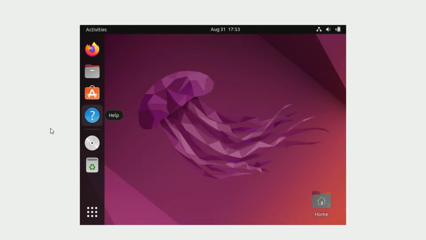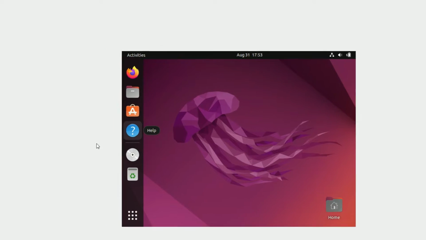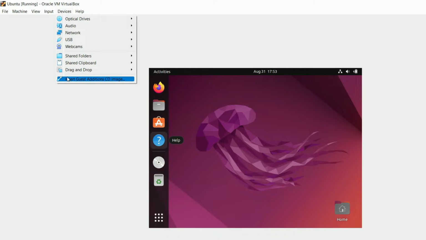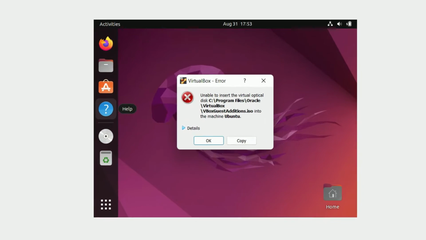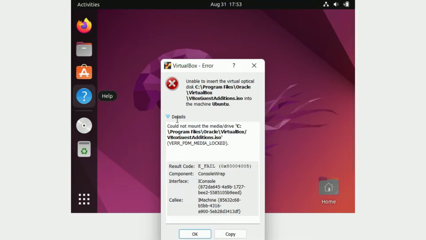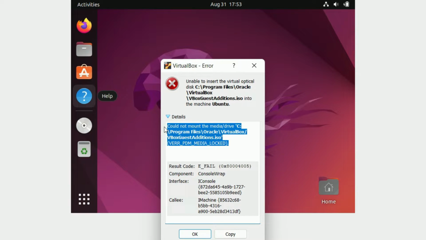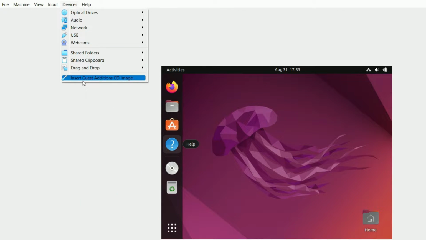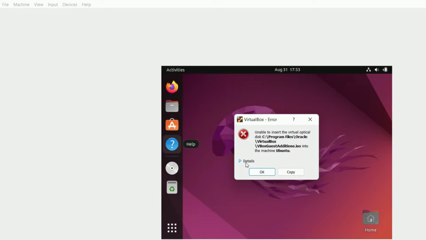Now, since there is no pop-up message or pop-up dialog box intimating the user that an image has been inserted, most of the time users try to click on the insert guest edition CD image option again. And in that case, we get this error, unable to insert the virtual optical disk, because the disk image is already inserted or mounted. So we don't have to click on insert guest editions again and again.